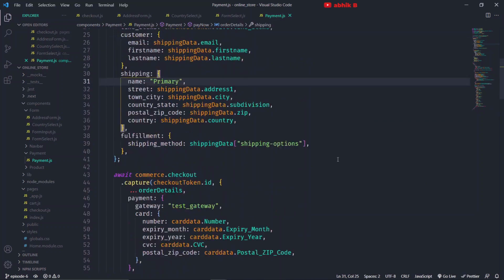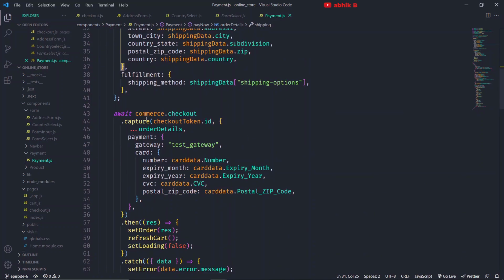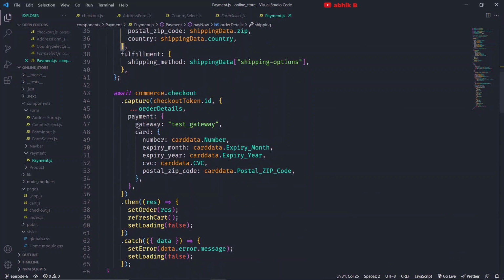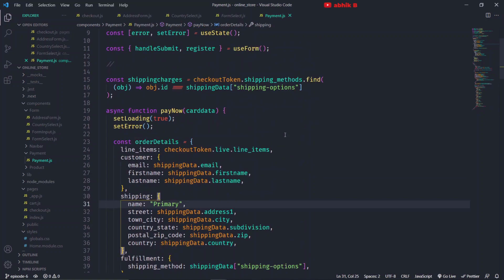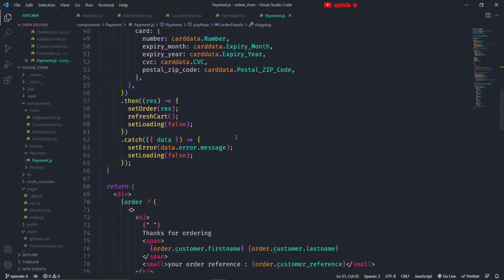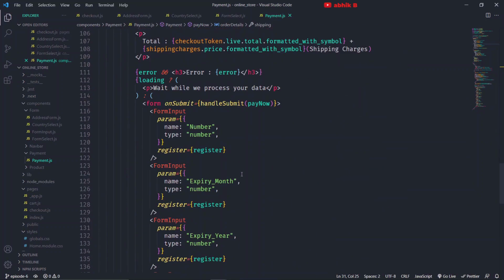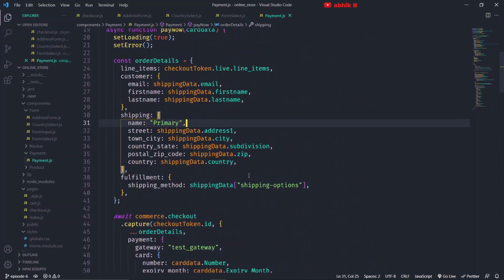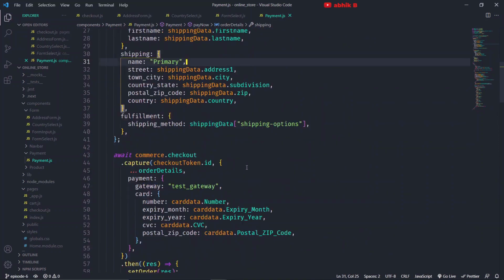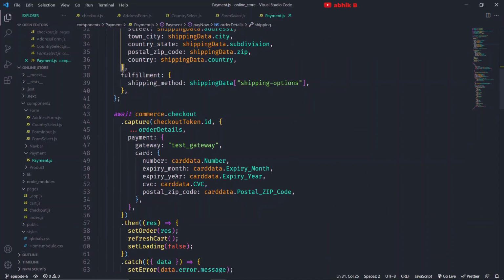Then after we have created this object, I capture the checkout with the checkout token ID and the order details. And the payment for this tutorial will be test gateway, and the card number and so on from the card data. So when we submit this form, whatever data we've submitted, I am naming that data as card data over here. So that card data is number, expiry month, expiry year, CVC, postal zip code, like that.